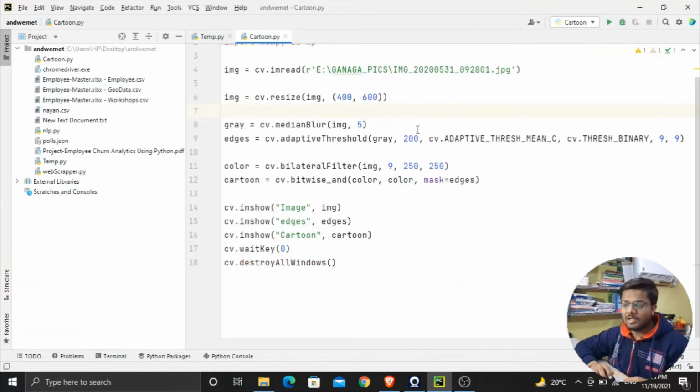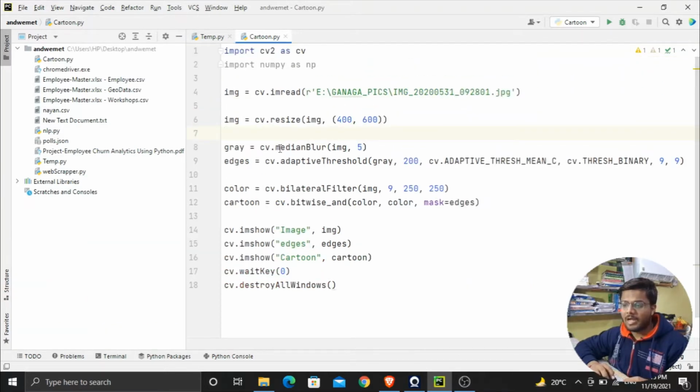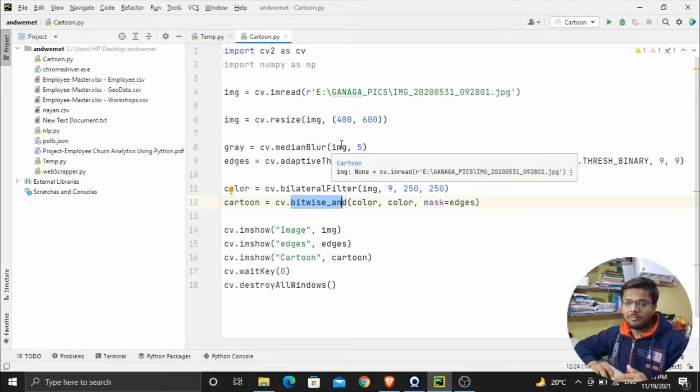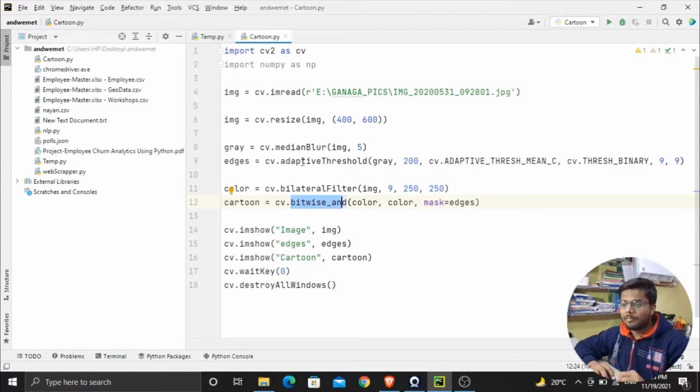So guys, here I have written a simple program where I am using the median blur and adaptive threshold, and after that I am trying to bitwise and both the things. Basically in this program I am trying to convert an image to a cartoon image, but I am getting the error that I have showed you earlier. So for removing this error, we need to convert our image to the grayscale image.